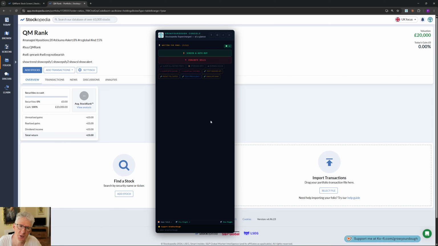And it's looking at this portfolio, and it can read these hashtags. What I can do now is go screen and auto buy. It goes off, finds the screen, runs the screen, looks at the candidates, and then tries to buy into this portfolio according to the rules.